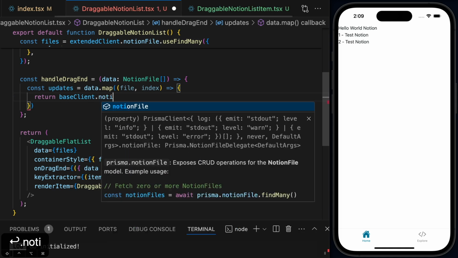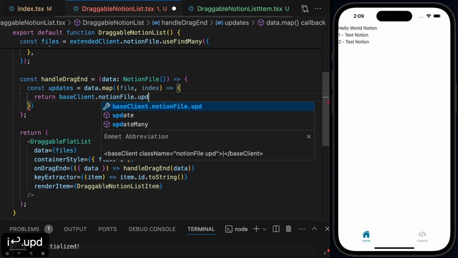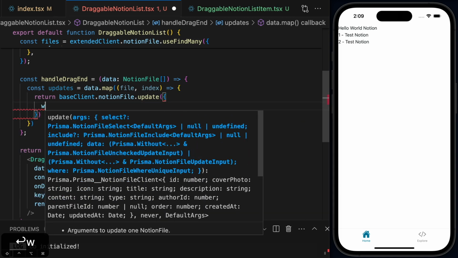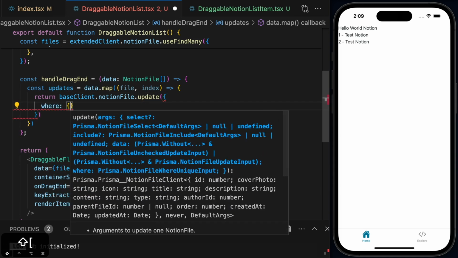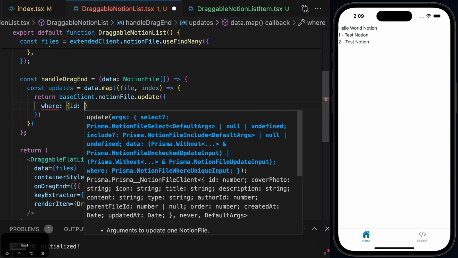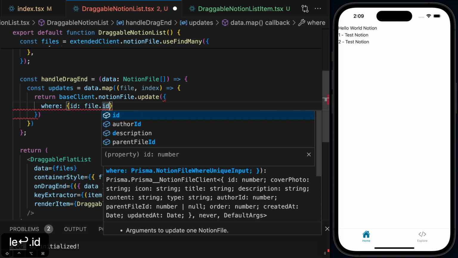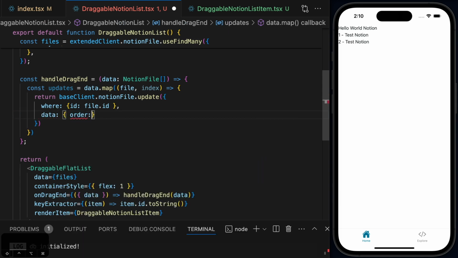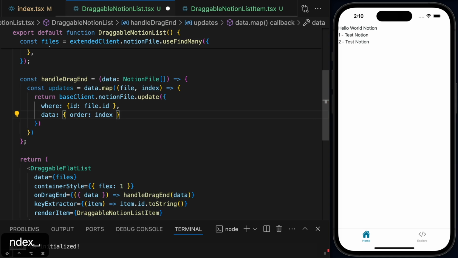I'll use my base client with the Notion file. I'll run an update for each and every one of these items, where then I need to pass the ID of the file, where the ID is the file ID, and the data that I want to update is going to be just the order, replacing it by the index.